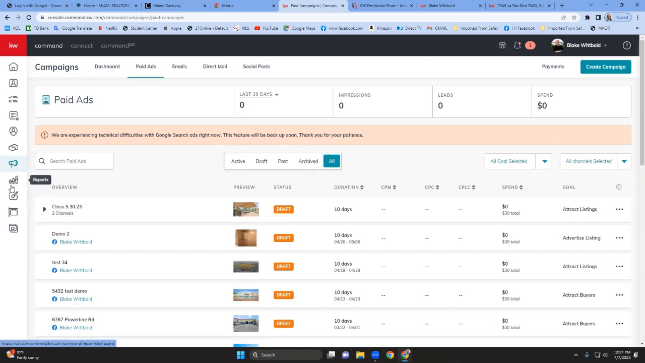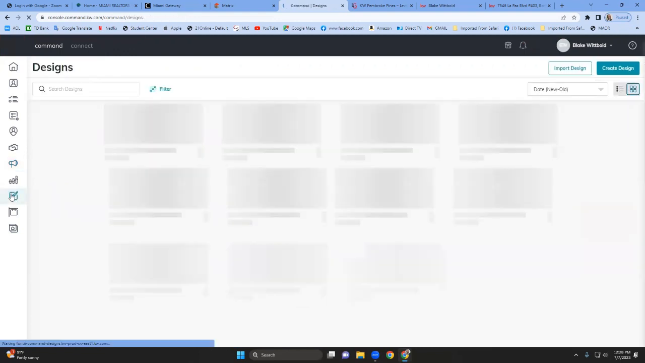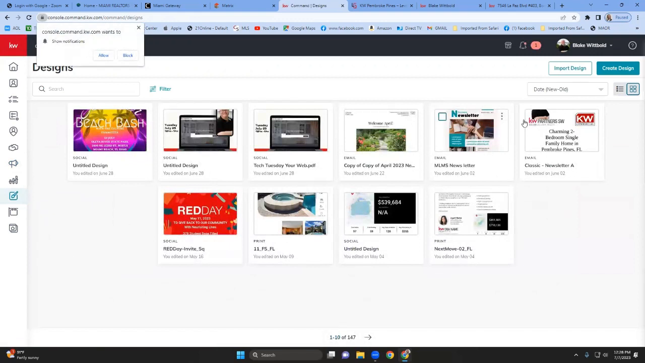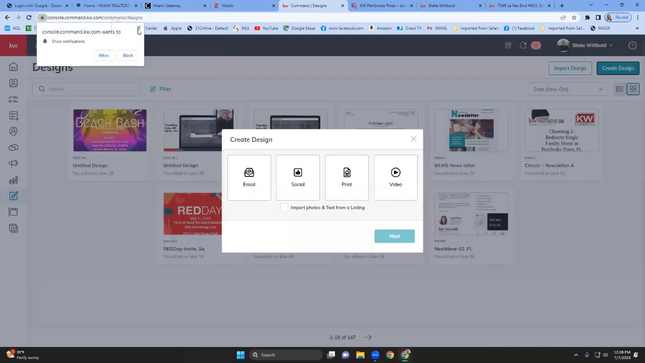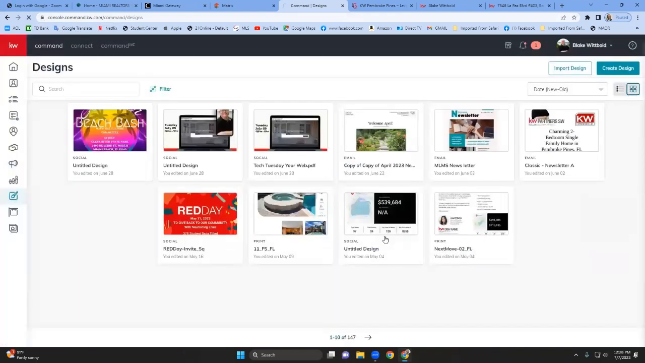I'm going to show you guys where to go for a buyer's presentation and how to customize it to yourself. So if I go into designs on the left-hand side, which looks like a paintbrush and a square, click on that. And click create design. It asks me, do I want email, social, print, or video? I'm going to choose print, and I'll click next.